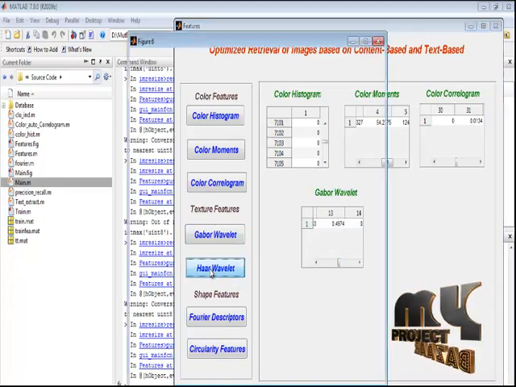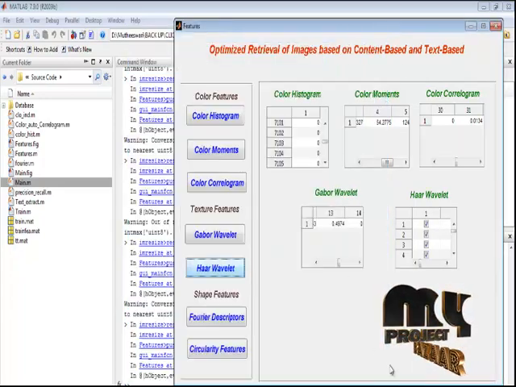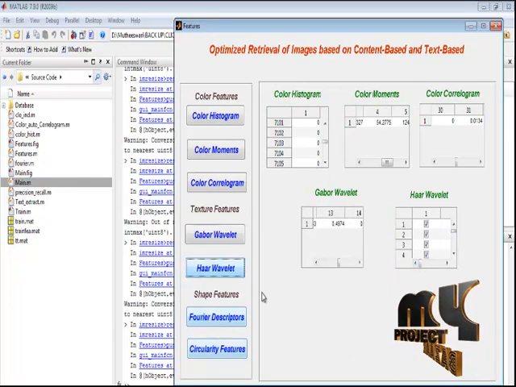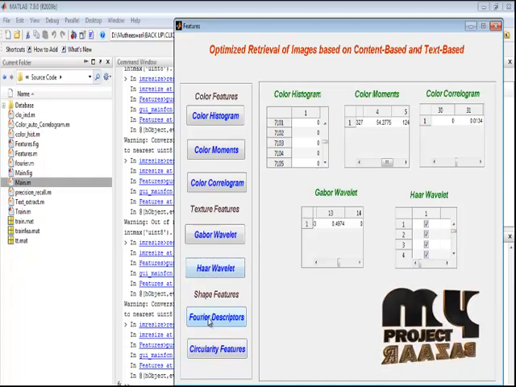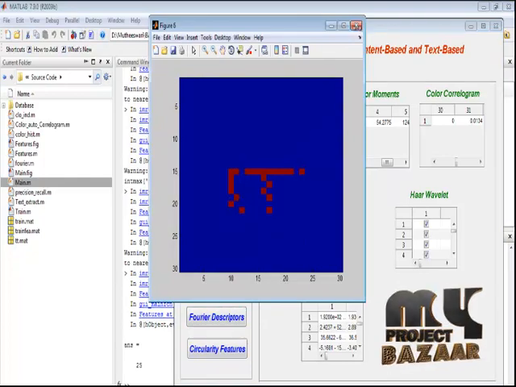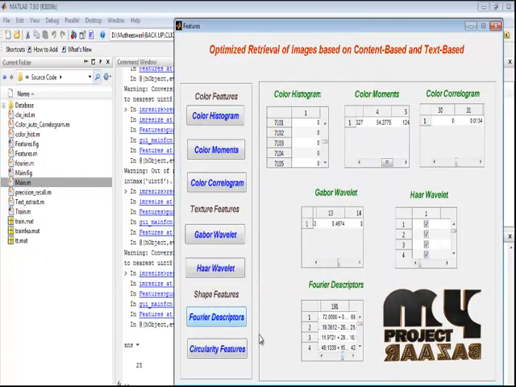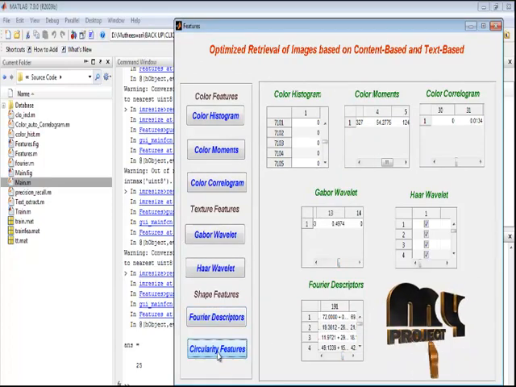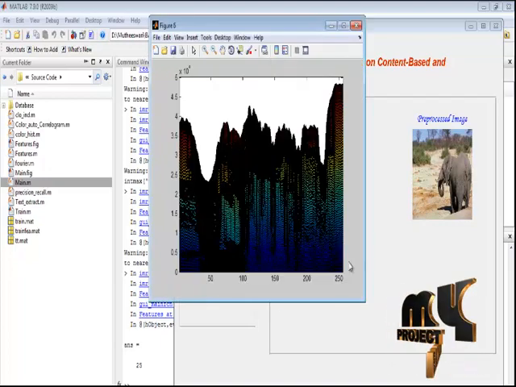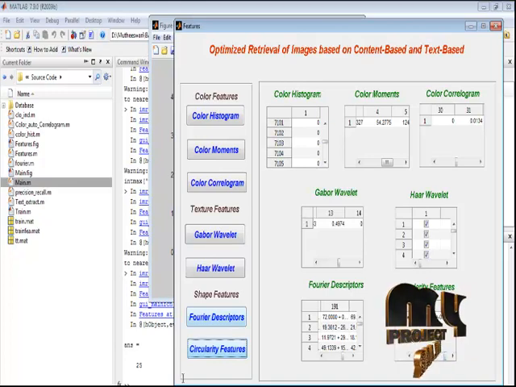By pressing the Haar wavelet we can perform the Haar wavelet transformation. This is the representation for the Haar wavelet feature, and here I display the Haar wavelet feature values. By pressing the Fourier descriptor we can compute the Fourier descriptor values, and this is the Fourier descriptor features. By pressing the circularity features we can compute the circularity features. This is the peak value representation of circularity features, and here I display the feature values for circularity features.